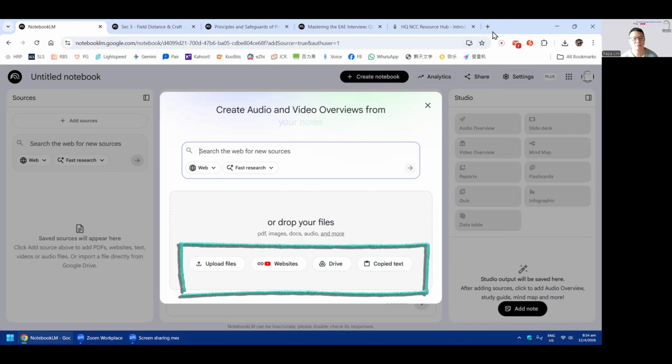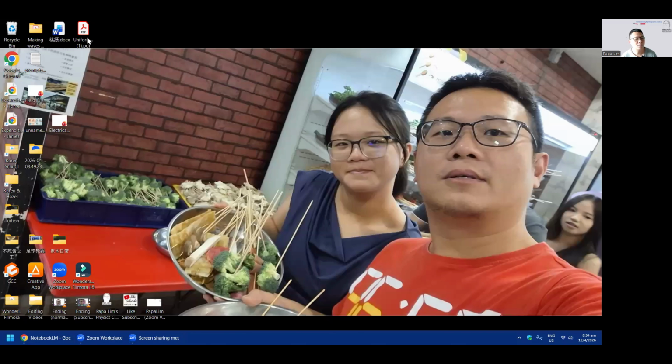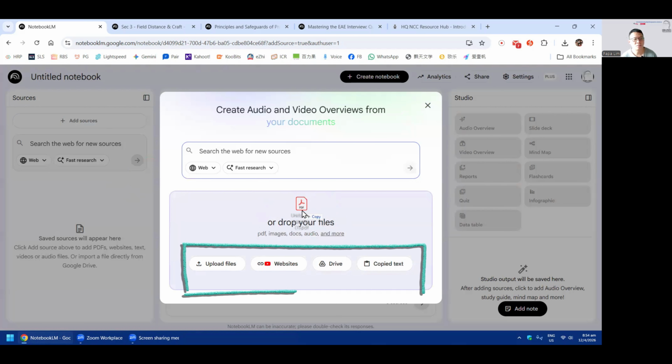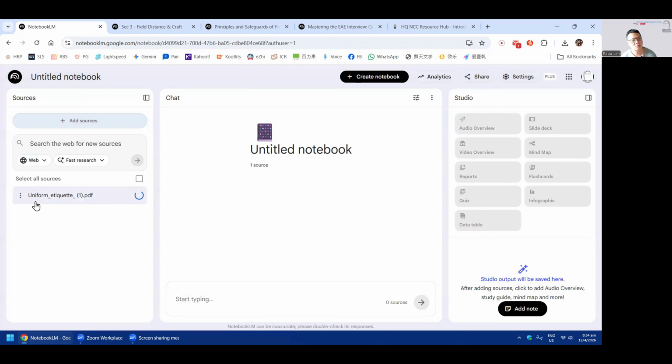So let's say I have an audio file or a PDF file I want to add. All I need to do is take the audio file, drag it to NotebookLM and just drop it here. And you find my source will be uploaded here. So you can drop in a few files to be your sources.